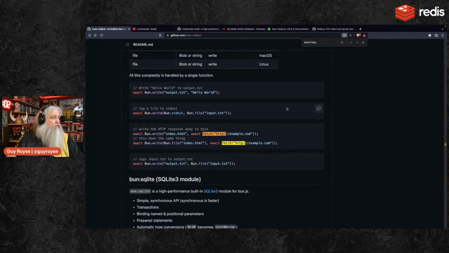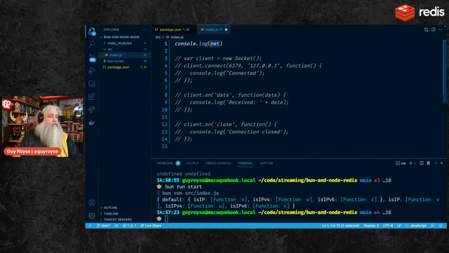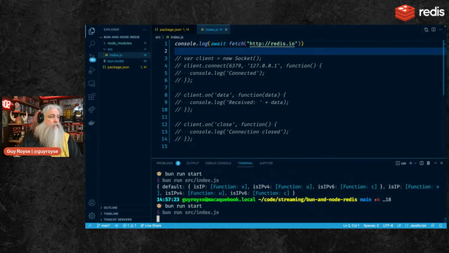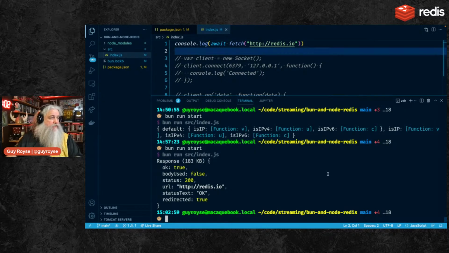I should be able to console.log fetch. Yeah. Obviously, this is kind of nice, actually having fetch on server side. Let's go with Redis.io. Let's see what that does. That did indeed do a thing. Cool.